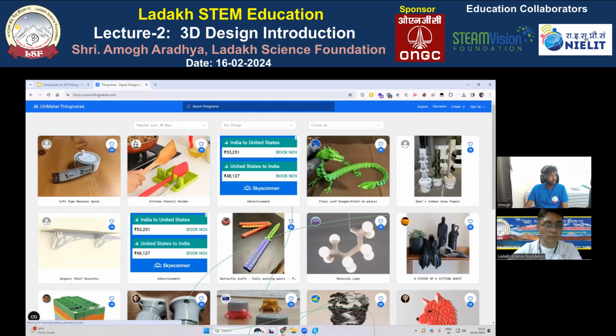So someone is asking what is the cost of the machine. The machine cost varies from 20,000 to crores. So it depends on what kind of machine you are purchasing. And are there any other questions? And someone has asked, yeah, it can contribute in reducing plastic waste. That is correct. That is very true.